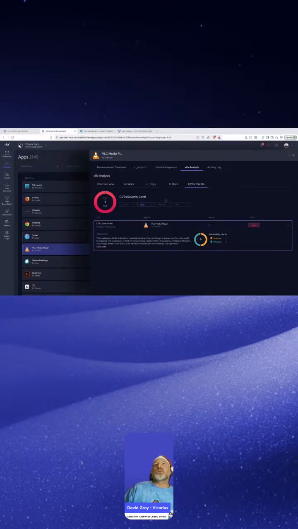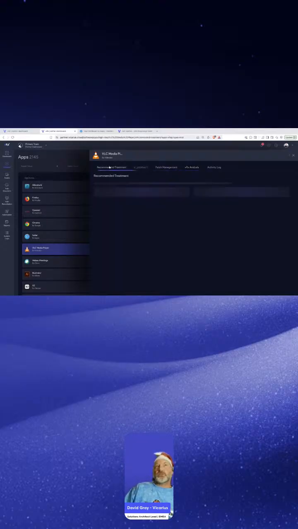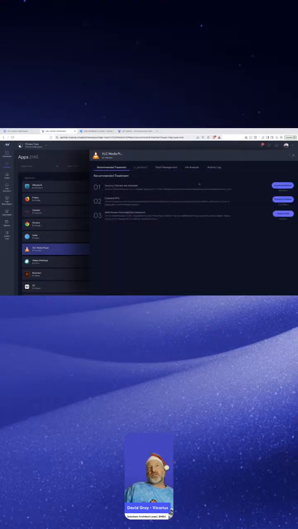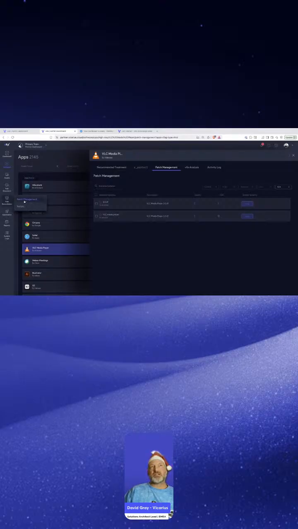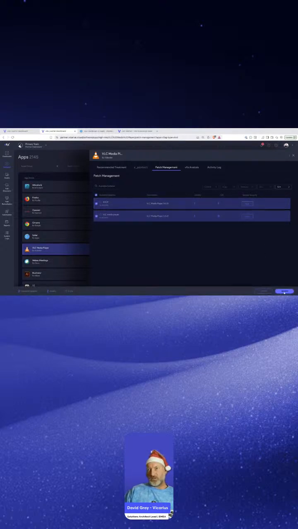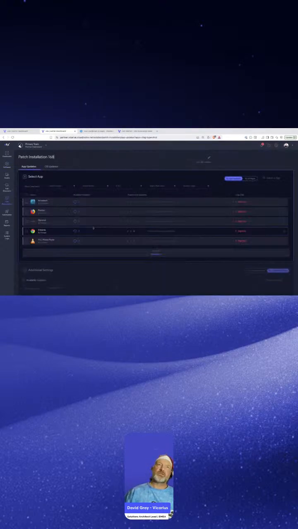So coming back to the recommended treatment, what we can then do is start to look at the remediation. So how do we start reducing the risk? And this is where we come through to the patch management area, which we also have a dedicated patch management dashboard over on the left here. But what we can do is select the patch or patches that you want to apply, hit update. We then start to step through. You'll see in a moment this will update.